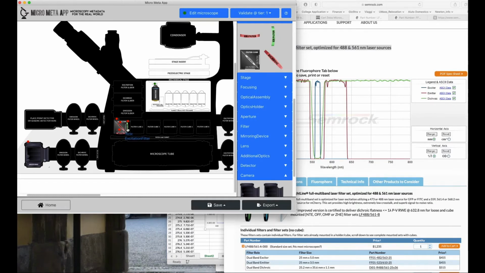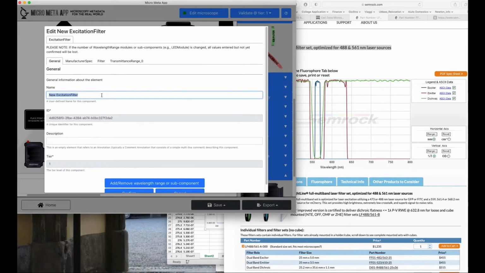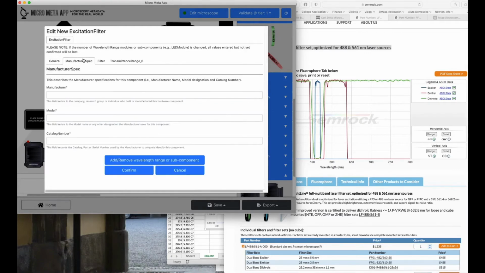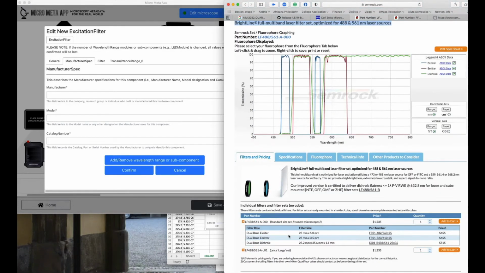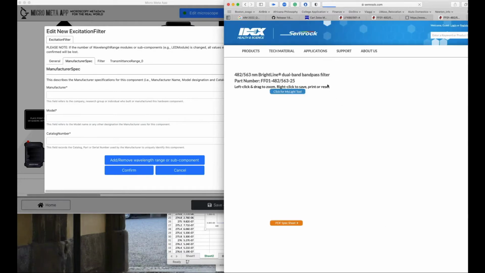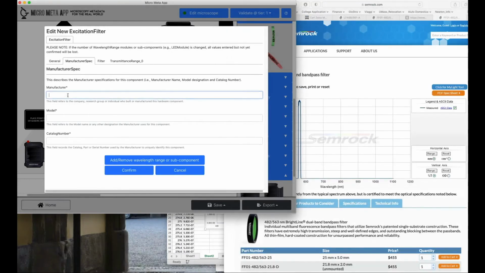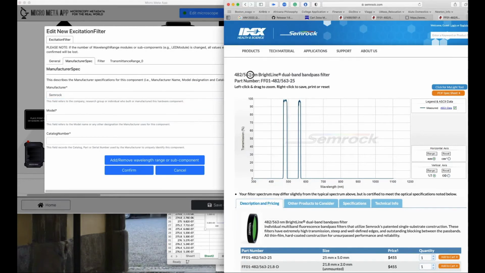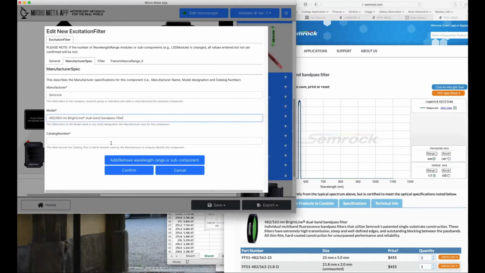We can either first describe the filter set and then the individual filters, or vice versa. What I prefer to do is start by describing individual filters. So let's do that. Because I know that this filter set is going to be housed in Cube 1, this excitation filter can be called Filter Cube 1 Excitation. After that, we can go to this next tab and enter additional information about this dual band exciter that we can find on this website. First, we can enter the manufacturer name, the model name, the part number.